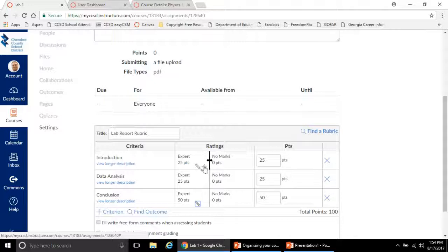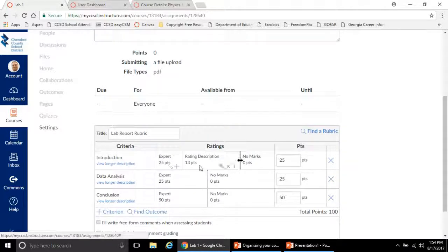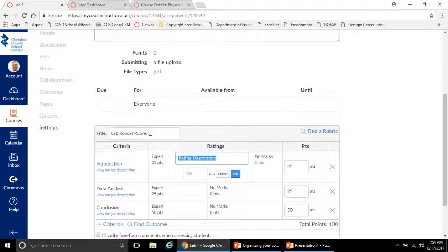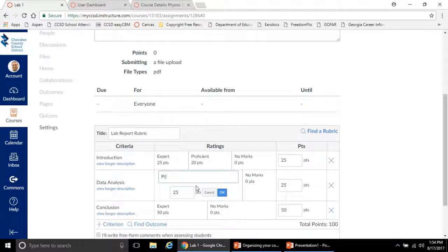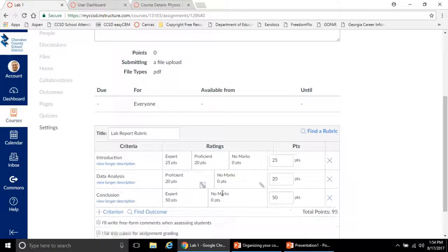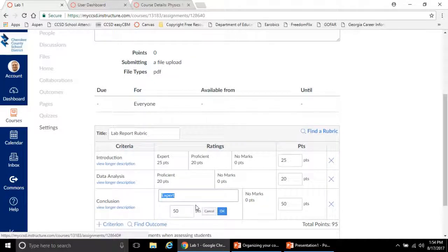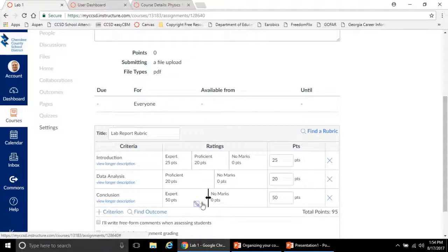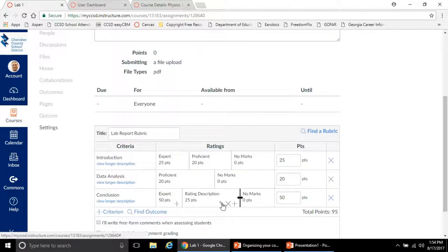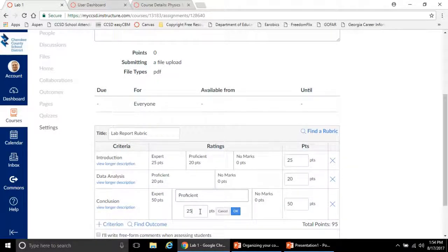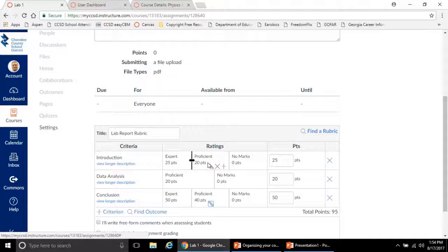But let's say I want something in between full credit and no credit. So I hit the plus sign here, and let's call this proficient, and let's make that worth 20 points. I'll do the same over here, proficient, worth 20. And let's do it over here for the conclusion. Oops, wrong button. Proficient, and let's make that worth 40 out of 50 points. And I could add as many of these as I want.